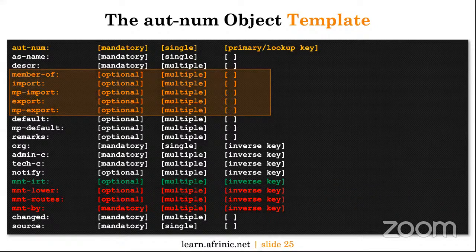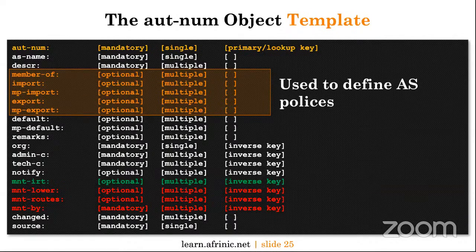Now, the member-of, import and export, MP-import and MP-export fields are used to describe the policies for that AS. So when you're describing your autonomous system within the routing registry, you use these fields to describe the way you announce or what you accept on the internet. Maybe Deb will want to shed more light on what you do with the maintainers, different types of maintainers on the aut-num object.